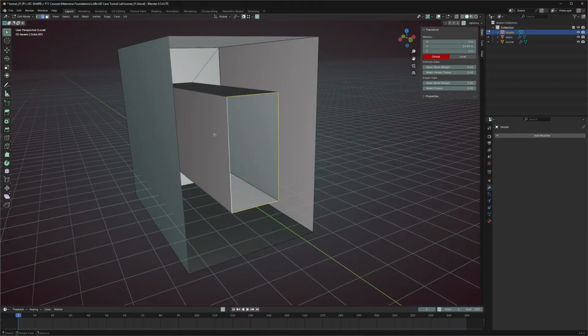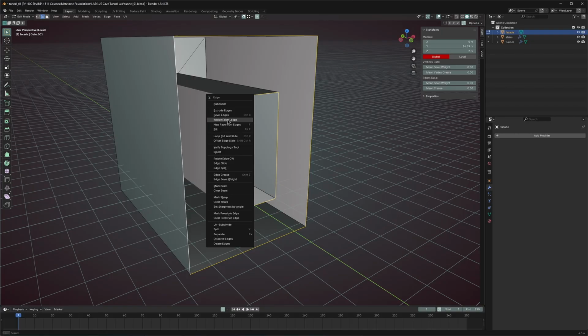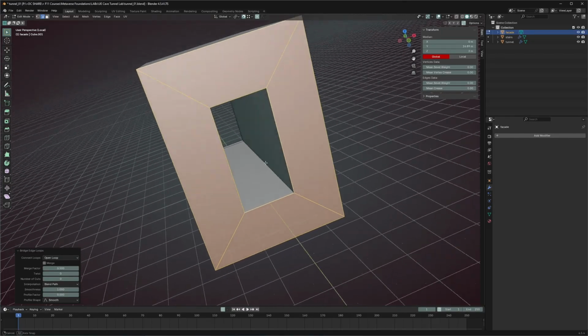I'm going to loop select that. I'm going to hold down Shift and Alt so that I could multiply select, that's what Shift is, and Alt again to get an edge loop. So now I've got these two selected, so I'm going to right click and I'm going to say Bridge Edge Loops, and that's going to close the whole thing in.